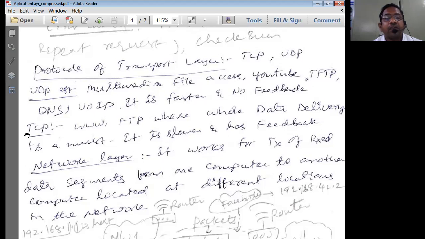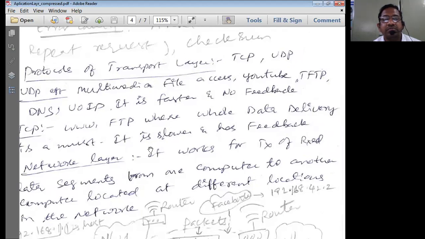TCP is meant for the World Wide Web, WWW, and FTP, where whole data delivery is a must for the data transfer.